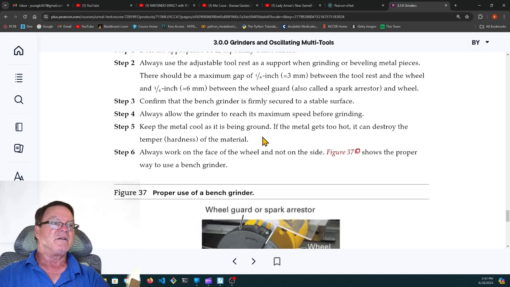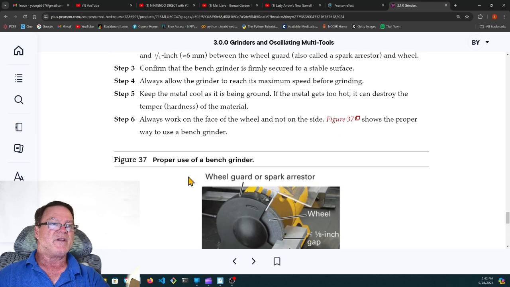Keep the metal cool as it is being ground. If the metal gets too hot, it can destroy the temper of the material. You might want to have some water on hand that you can just dip it in every couple of seconds just to keep it cool, or oil. Always work on the surface of the wheel, not the side. Figure 37 shows the proper way to use a bench grinder.